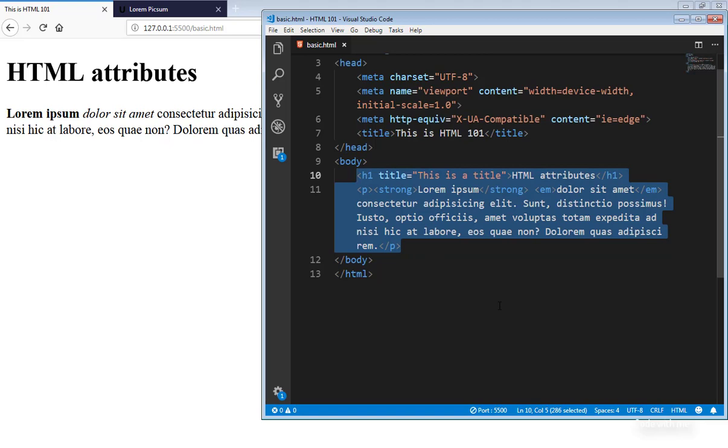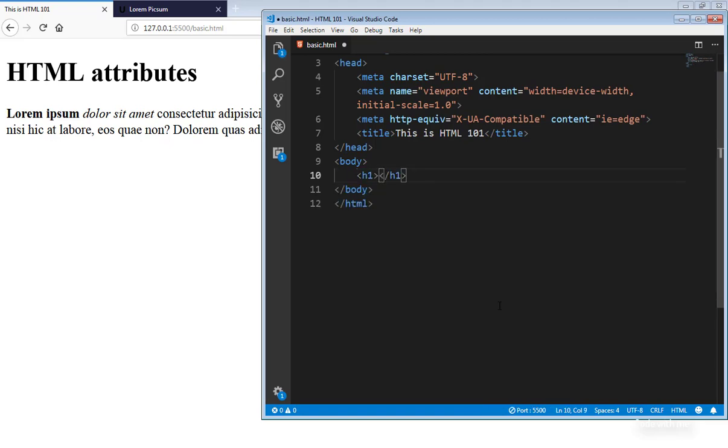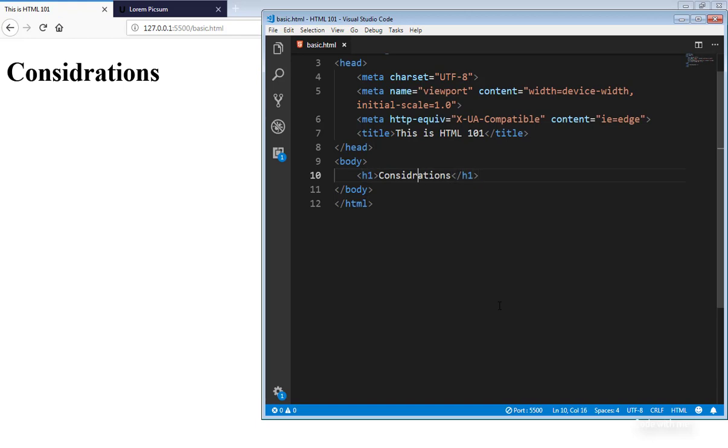To end this video, I want to talk about a few considerations you have to keep in mind. The first thing is that we generally write all our HTML in lowercase. Again, it's not absolutely important. You can write all your HTML tags in uppercase, there is no restriction in that, but as a general practice, you write every HTML tag in lowercase.